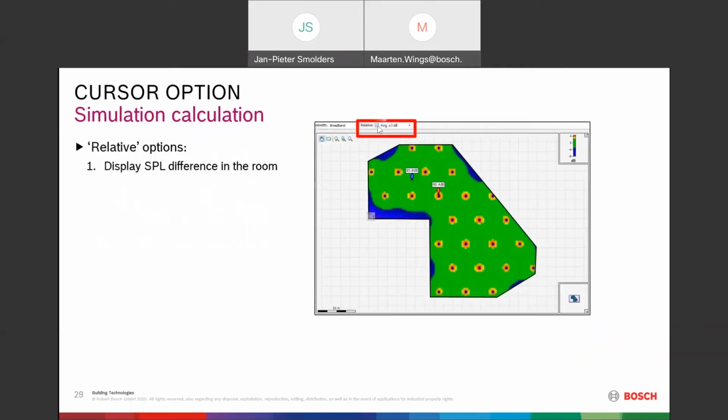Another option is the relative option. If you look on top of the software, you will have a tick box called relative and plus minus 3 dB. It will show you the sound pressure level differences in the room. So it's all green, so it's quite an even distribution. You can also see on the right top of the picture the scale, where the average is 0 dB. That's all green, and the rest is colored red, where the sound pressure level is higher, or blue, where the sound pressure level is a little bit lower.